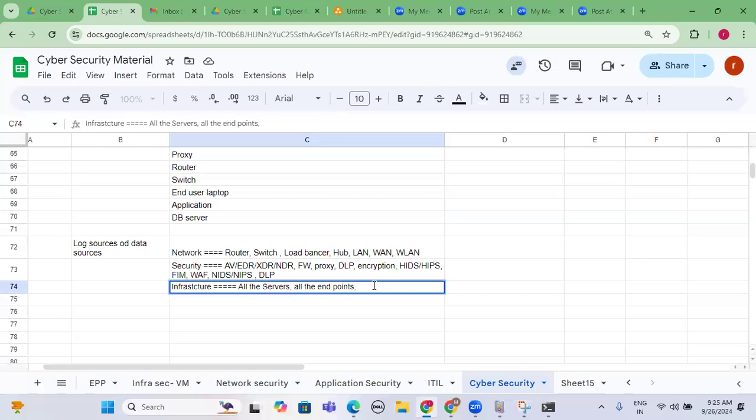Along with this, I will keep vulnerability management also, for scanning of vulnerabilities, a combination of both on-premise and cloud. It is applicable to both. I'm keeping this under infrastructure as a vulnerability management tool.